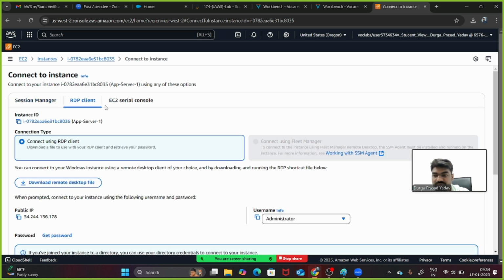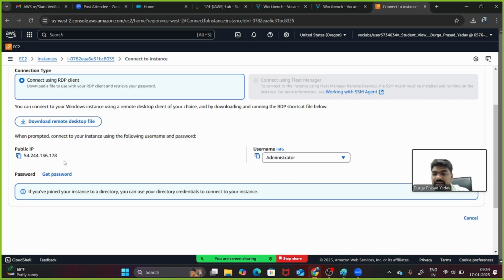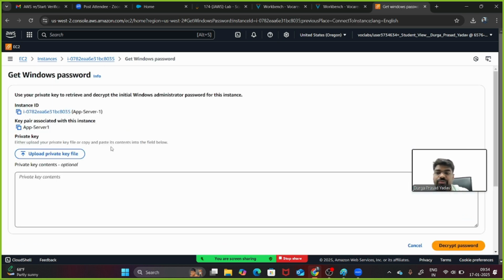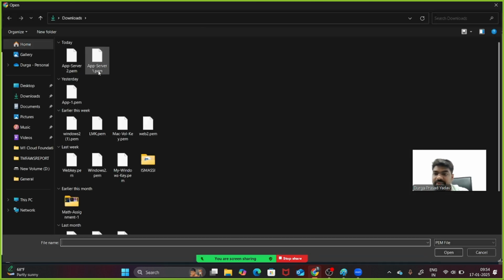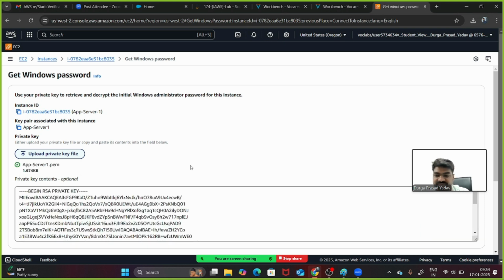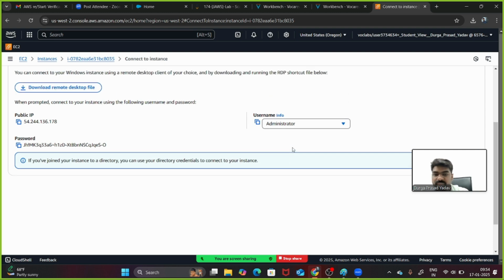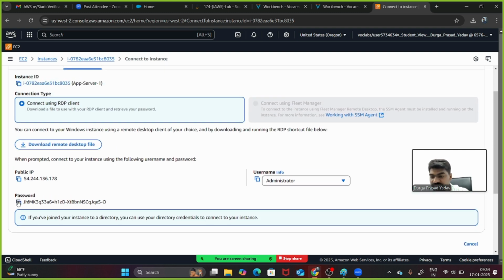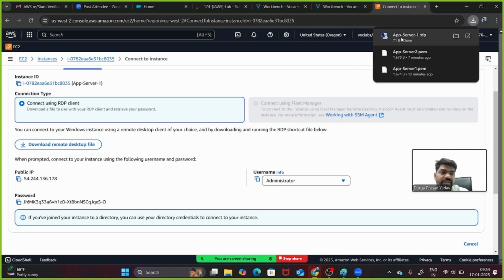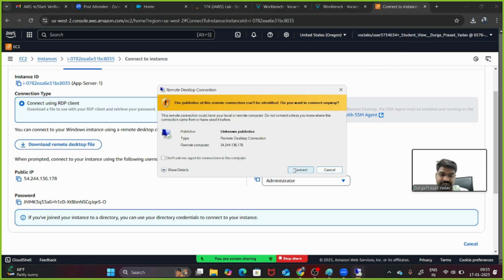And here we go to the RDP client. We have created multiple machines so many times, so you might be aware of how to connect. Okay, so this is app server one. We will upload the key here and click here to decrypt the data. And we got the password. We can download the remote desktop file and we can open this.